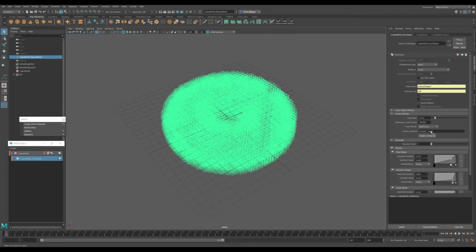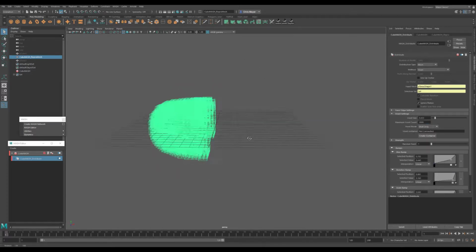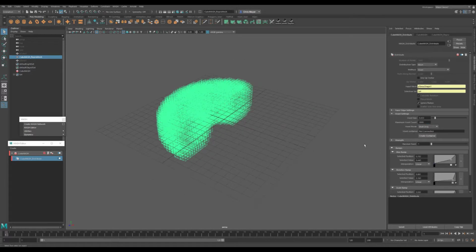Voxel container is a little weird, and I will cover it in another video. Maximum voxel count just limits the amount of voxels allowed to be created. Notice if we cut that in half, we get half of a torus. That won't always work, but that was a really nice visual.